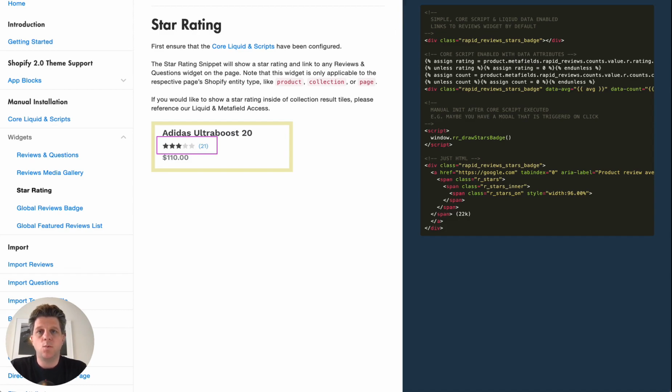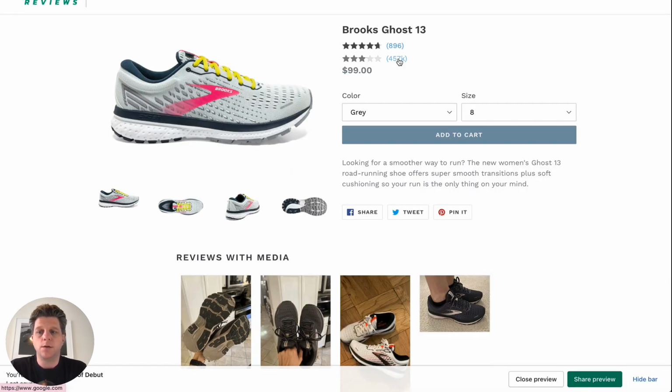And so that's how we install our star rating, and we can put it wherever we want, and we can configure it however we want, according to our needs.